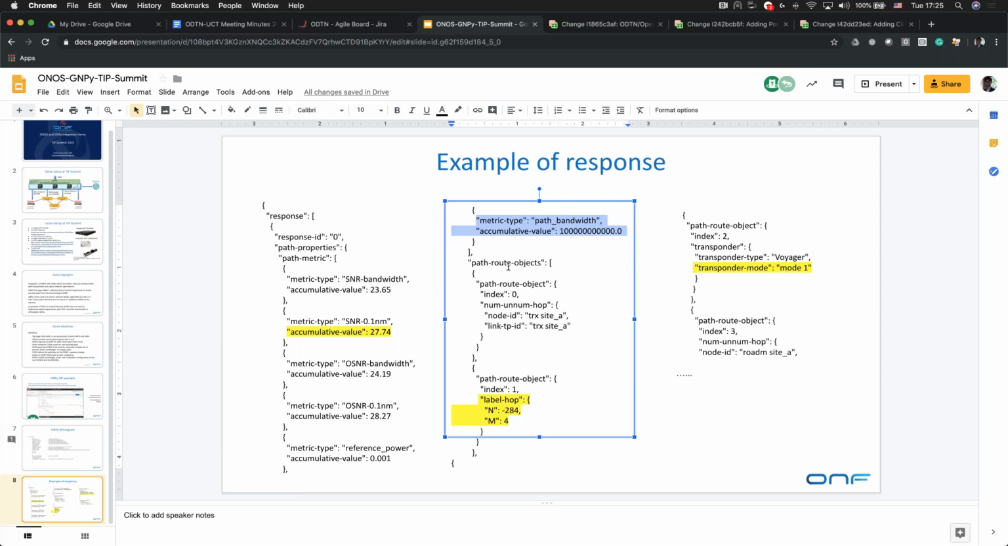Then it gives us a path of root objects, which are node IDs. These will be translated back into ONOS device IDs. So in this way, ONOS will know which path to pick across the network.